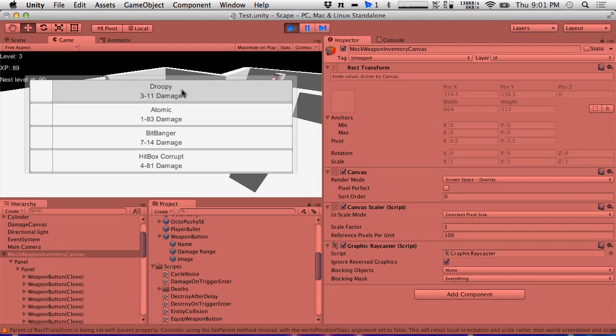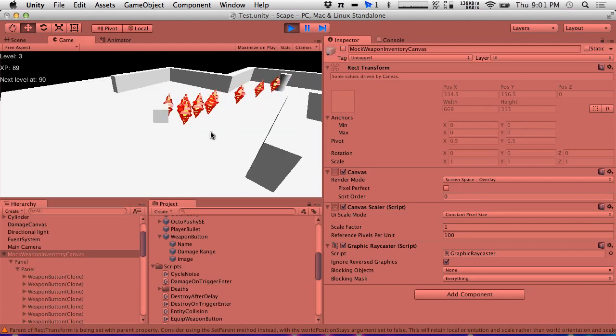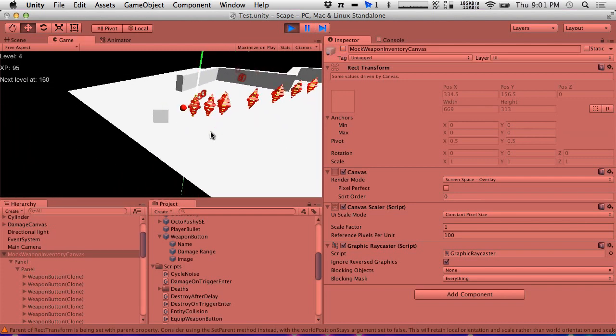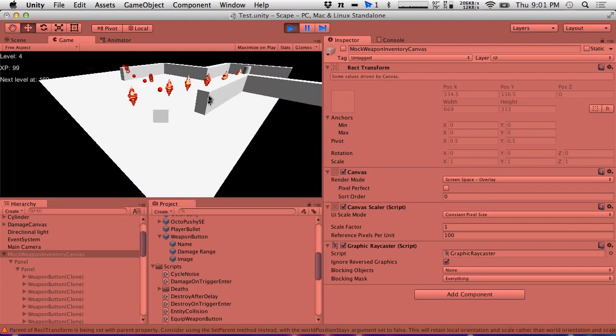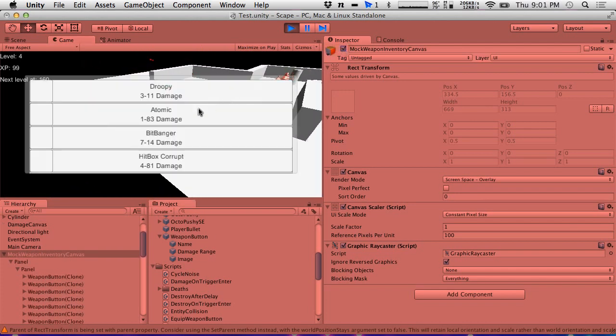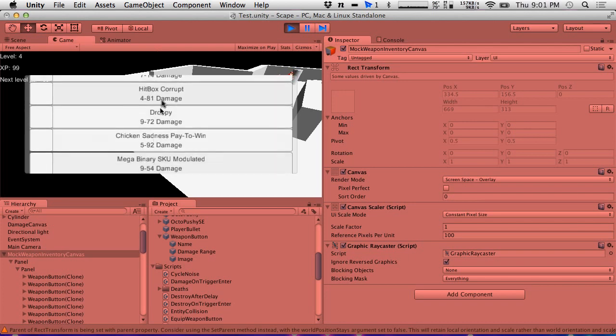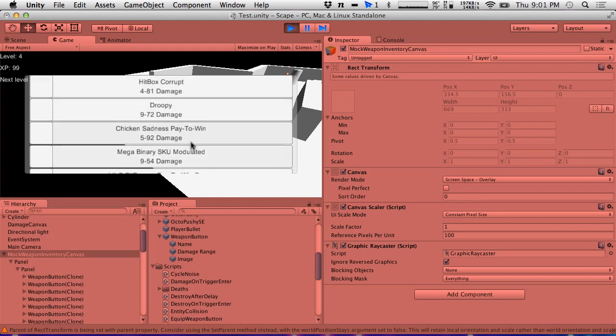Droopy and Atomic. They're really good names for these weapons. I like that Atomic is not actually that much better than Droopy. It's way better than Droopy. Are you kidding me? It's like a factor of 8 better than Droopy. Hitbox Corrupt Bitbanger, yeah, Hitbox Corrupt is a good one. That's better than Atomic. Oh, there's another Droopy. That's way better than the first Droopy. Chicken Sadness Pay to Win is the winner, though.